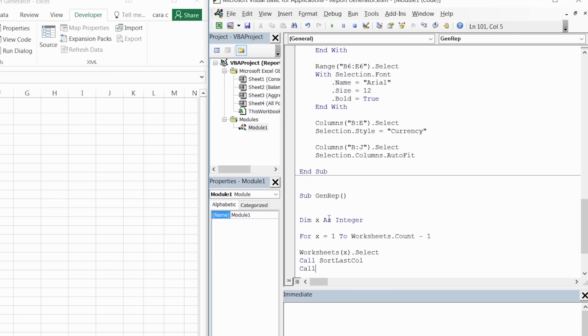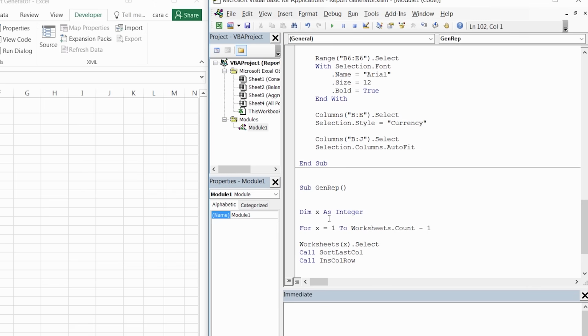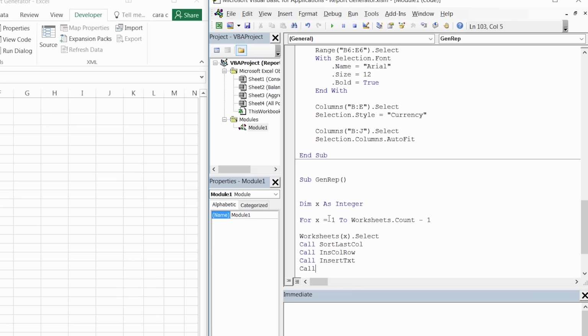I'm also going to have it insert columns and rows, which I have in a macro called ins call row. I also wanted to insert my headers. I have a macro for that called insert text or insert txt. And I want to format the content. I have a macro called fmt txt that will do that.